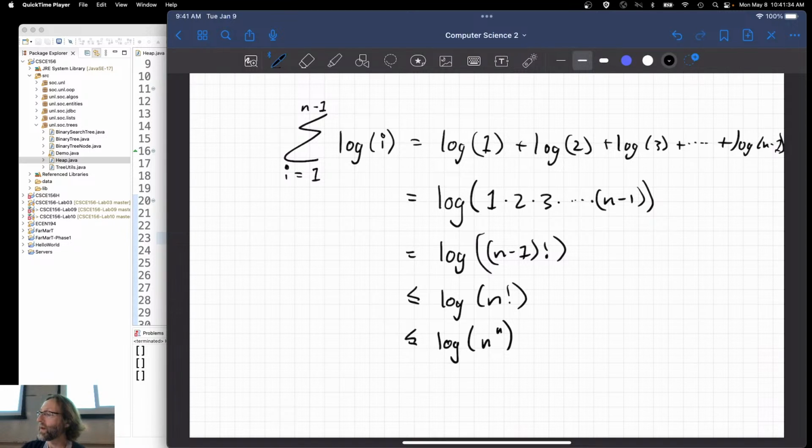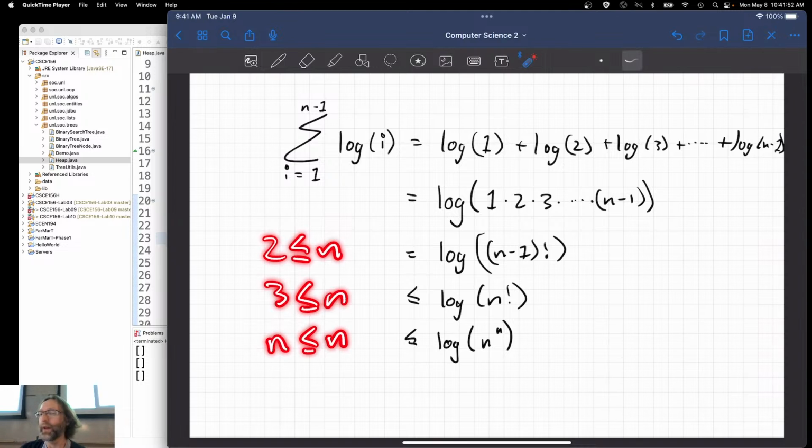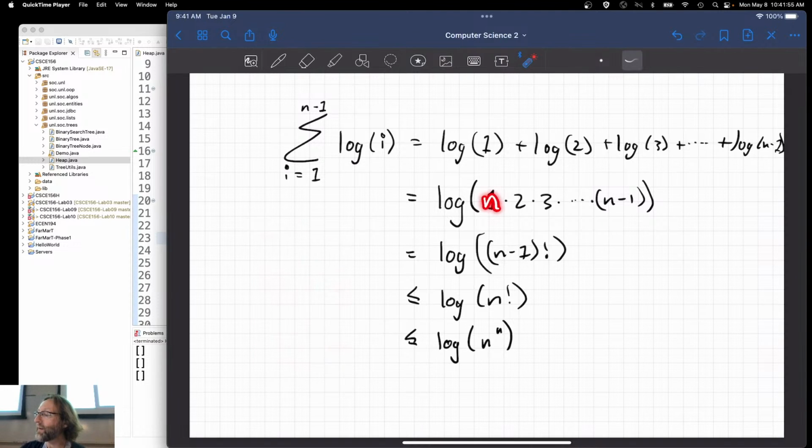So consider these numbers here. 1 times 2 times 3 times ... all the way up to times n. How can I make each one of those bigger? 1 is less than n, right? Less than or equal to. 2 is less than or equal to n. 3 is less than or equal to n, ... n is less than or equal to n. So if I replace each and every single one of these with n, then I'm making it bigger. And if I've got n n's multiplied together, what do I have? n to the n.